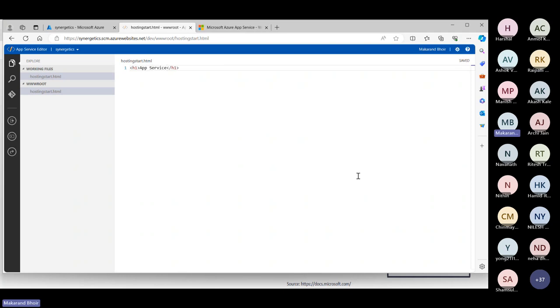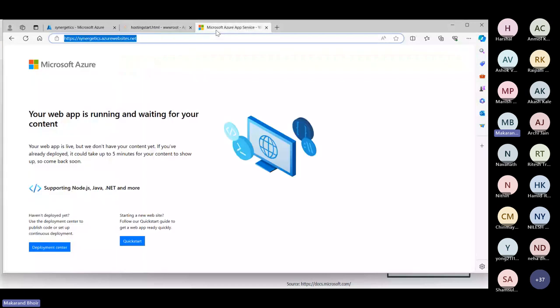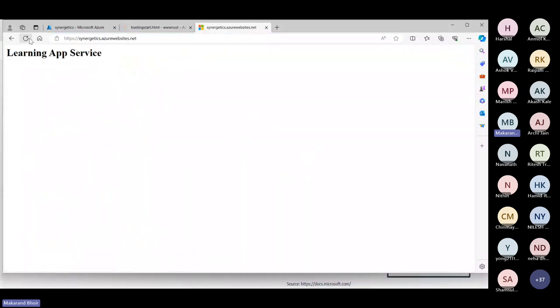And I can say, learning app service. Okay, I can save it. By the way, it saved it automatically. Once you save, you can just refresh this, and you will see that learning app service, and that is online actually.